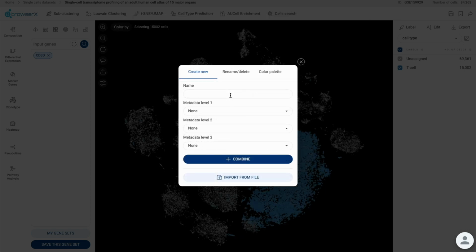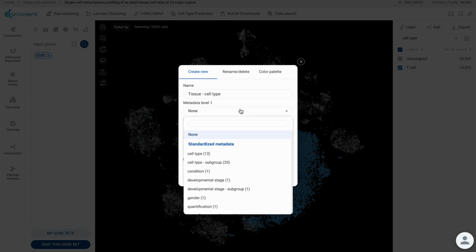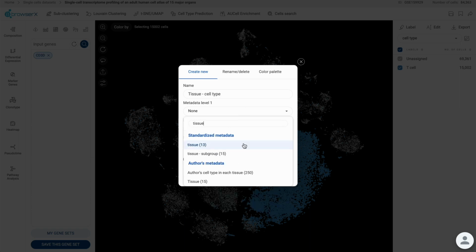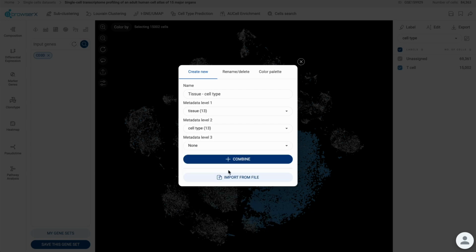Different metadata fields can also be combined to create new fields. In the Edit window, fill in the name of the new field and select up to 3 different fields to generate all the combinations of the fields you select.